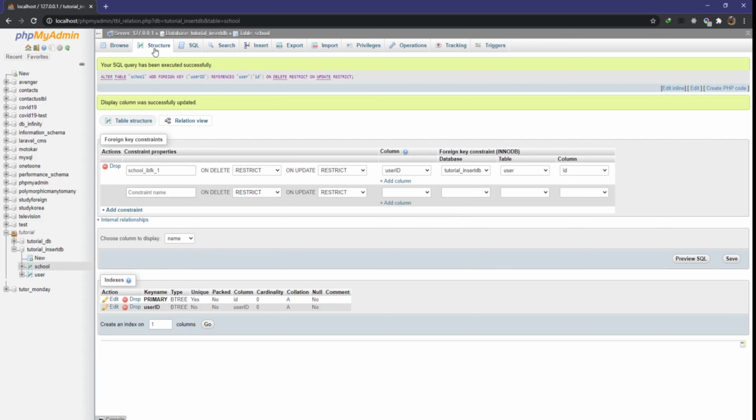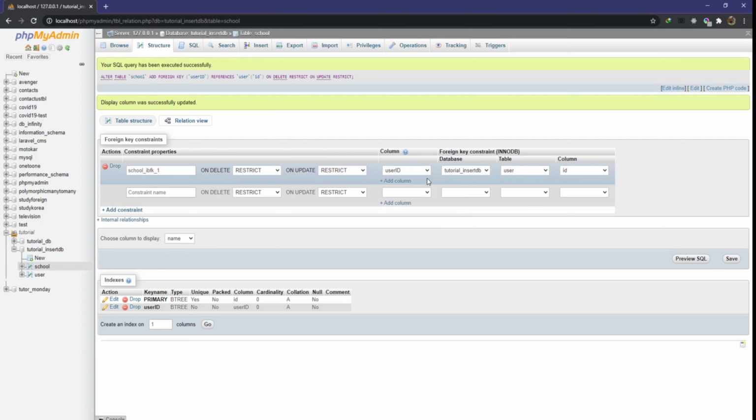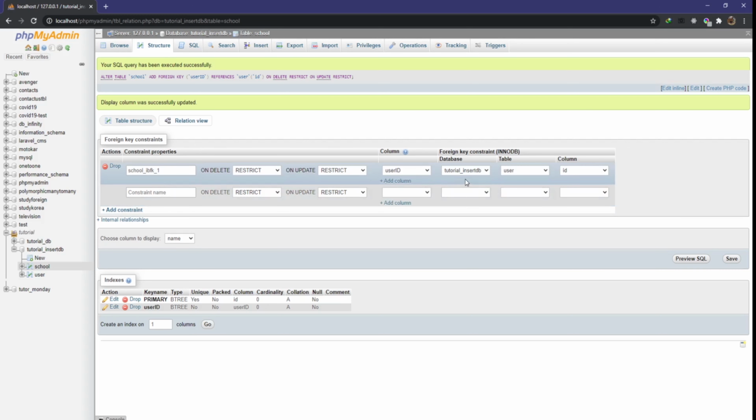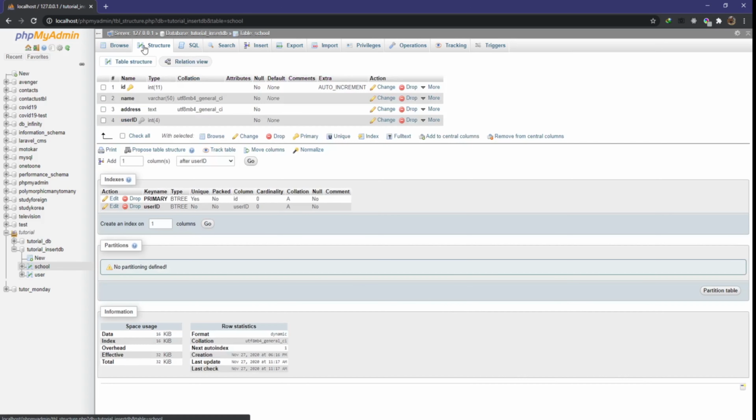So we can see the query has successfully executed, which means the connection, the association between the two tables, is done. Okay, so we can see over here. Another way we can see it is from here. Okay, user ID, this one.